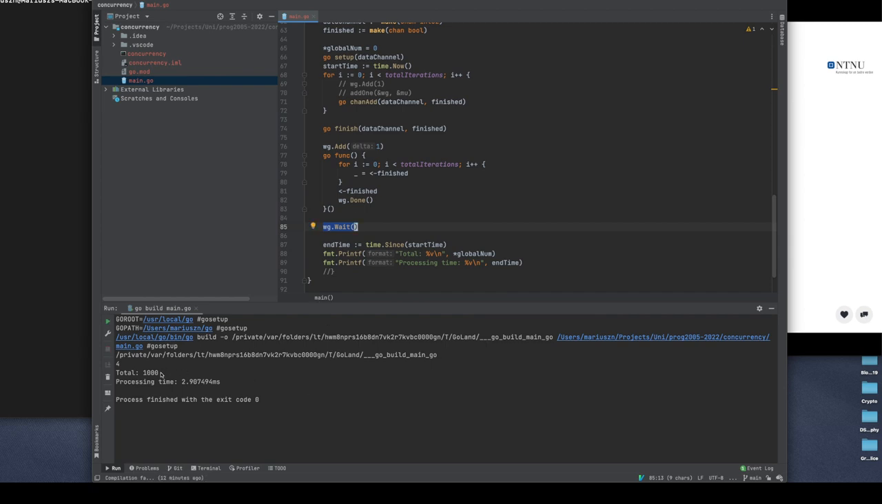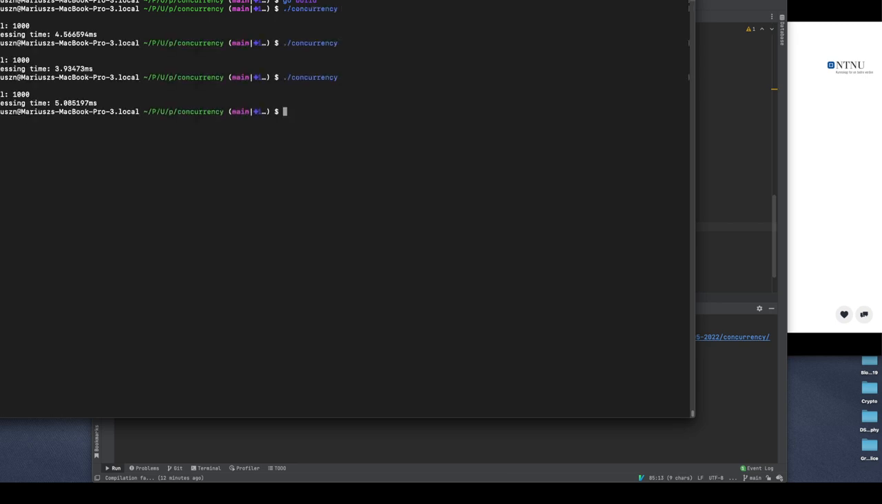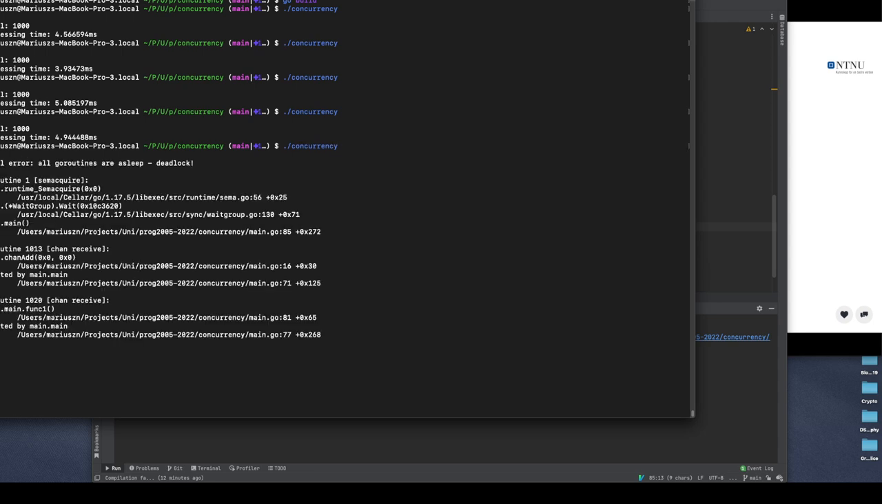You will see that it works, but it works sometimes. Sometimes it blows up. So let me compile again. So I will build it and I will run it. And it works. It works. It works. It works. And it blows up. All right. The beauty of concurrent programming.